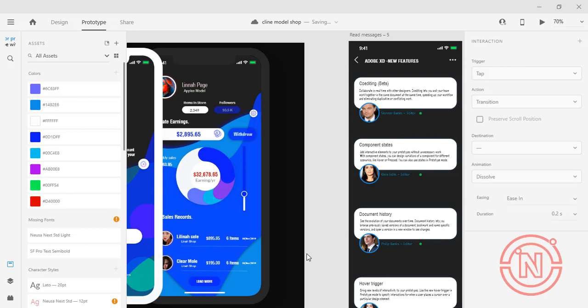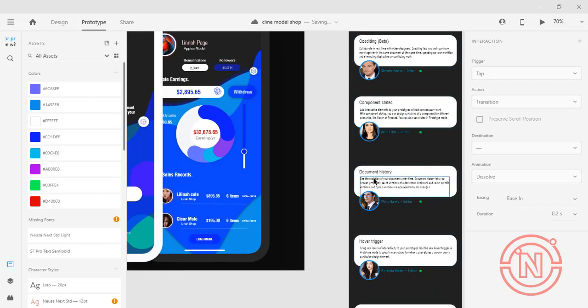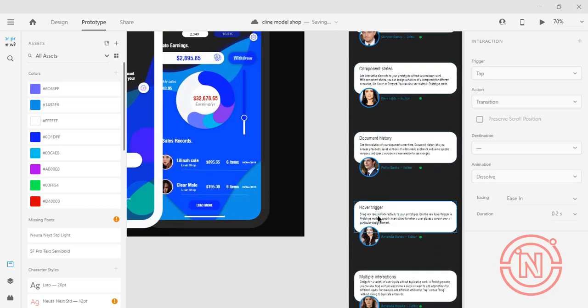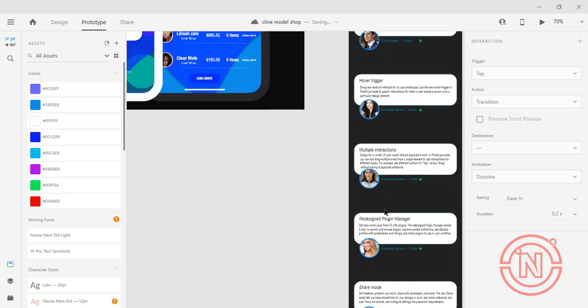Hello guys, welcome back. It's Paul here, and in this video I'm going to talk about Adobe XD new features. Adobe XD updated their software on November 4th 2019, and these updates are good. The updates are co-editing, component states, document history, hover trigger, multiple interaction, redesigned plugin manager, and share mode.